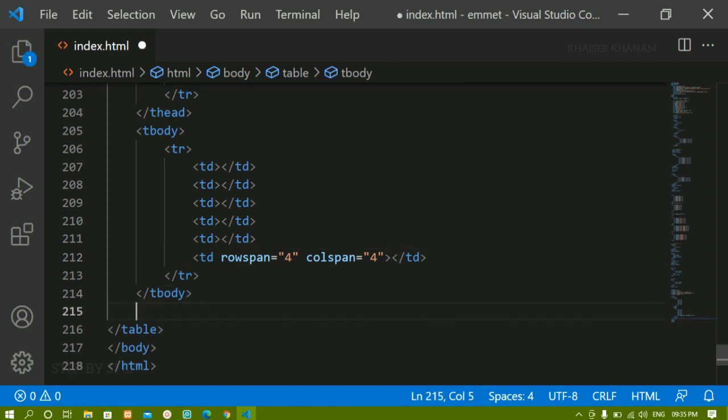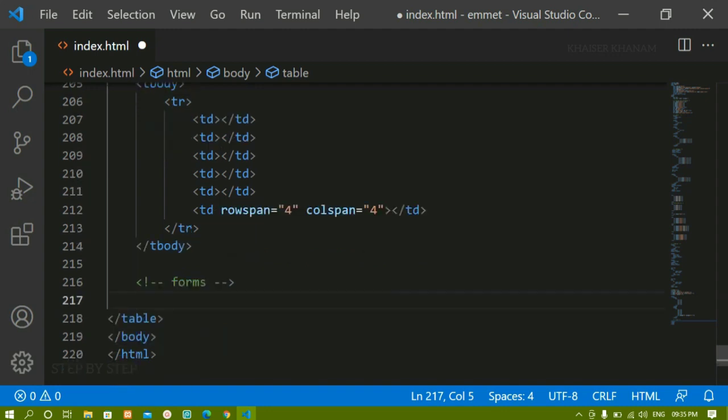Now last, finally, we are going to see about form. Let me just write one comment. I'll just write here forms. Now below this, inside forms we will be having multiple attributes. Now if I just write here form, here I will be getting only action attribute. As soon as I write form and enter, I am going to get this closing form, and here I'll be getting this empty action attribute.